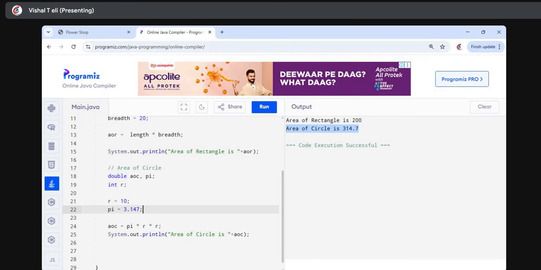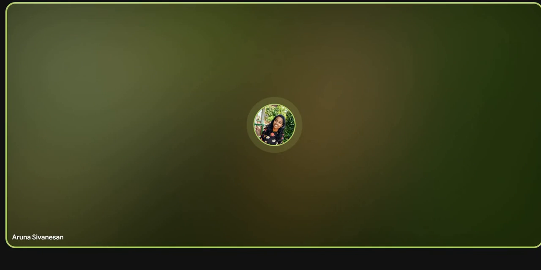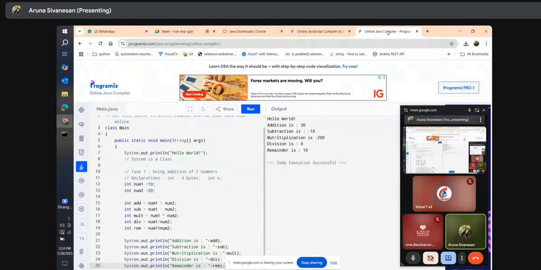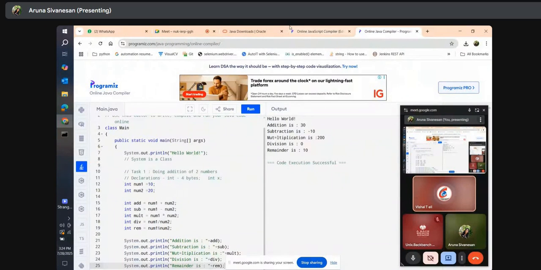So do you have any questions? Just one thing. In the code, we write in the starting that public static void main, right? What is that line? Can you explain once again why we are writing public static void main?